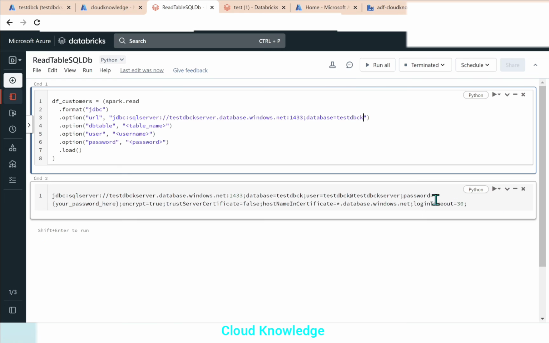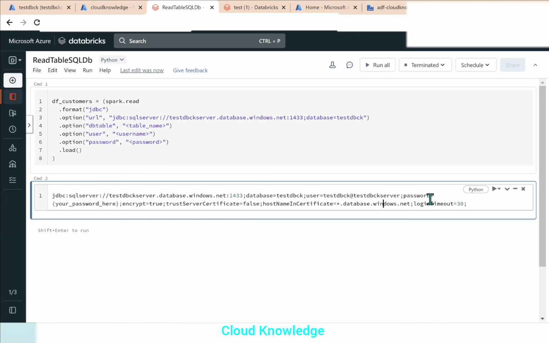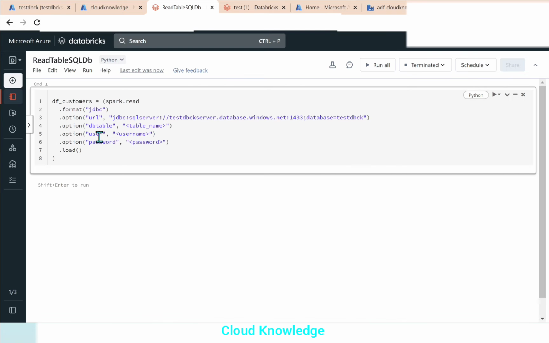and we have to paste here in place of the JDBC URL. This is done. I just pasted this JDBC string here so that we can clearly see from here and copy. So this is done. This command I can now delete. Next comes DB table, the table name which we want to access.